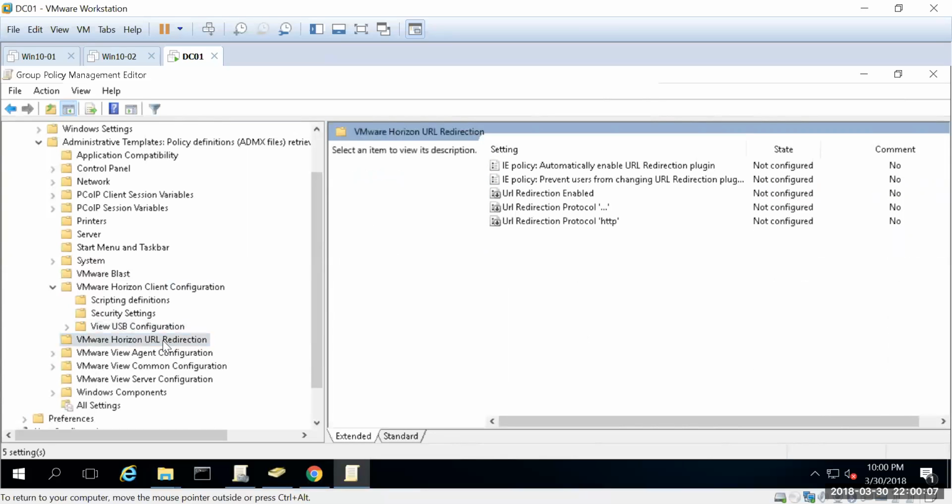We have URL redirection. Here we can take a look at getting the user to launch a particular URL either inside or outside the View session. So basically, if I say youtube.com, I can effectively define that when the user puts in youtube.com inside a browser within the virtual machine, that is going to get redirected to his local browser and open up youtube.com on his local session.